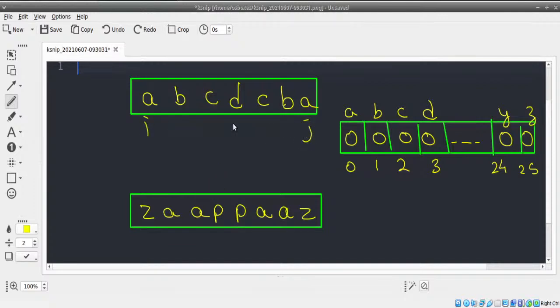Similarly, for an odd string we do the same thing. i is here, j is here. For index i we increase the count, for index j we decrease the count. Likewise, we increase i and decrease j. Same thing again, and again, for index i we increase, for index j we decrease. In this scenario, i becomes equal to j.